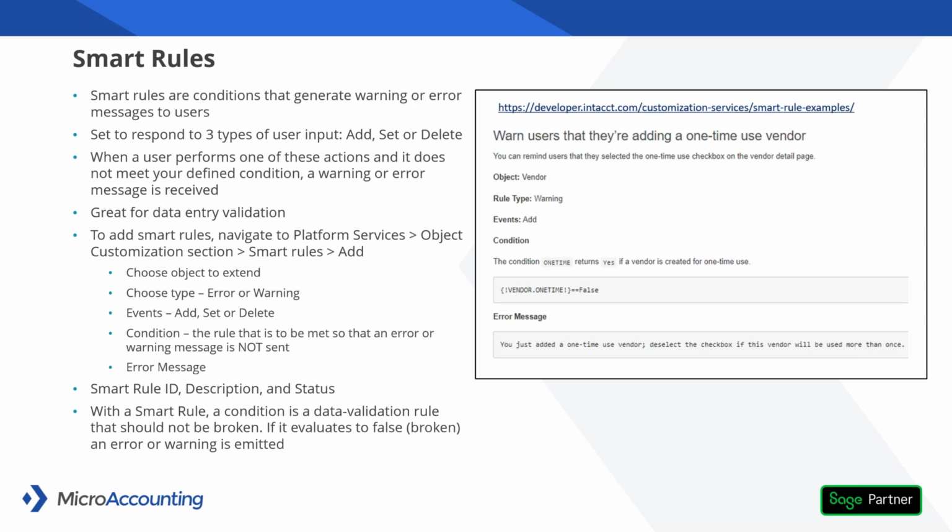And if you switch that to an error rule type, then that would not allow a user to create a one-time vendor, and they would have to go back and edit that vendor one-time use checkbox in order to proceed. And so once you define the condition and the error message, then the next steps would be to give it an ID and a description. This is also where you can edit the status to make it either active or inactive.